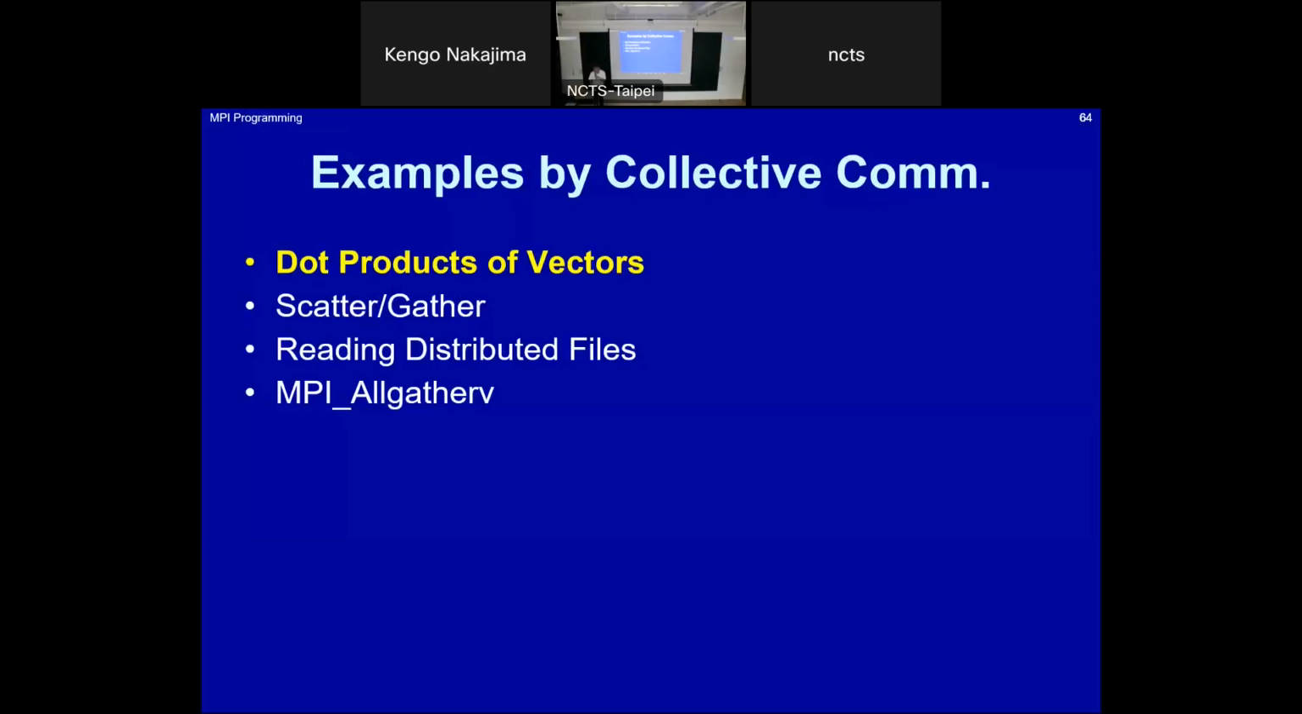Okay, I think this is a good point to stop. Tomorrow I'll start from some samples of collective communication. We have 4 types of examples: dot product, scatter, gather, and reading the data file, and MPI all-gather.